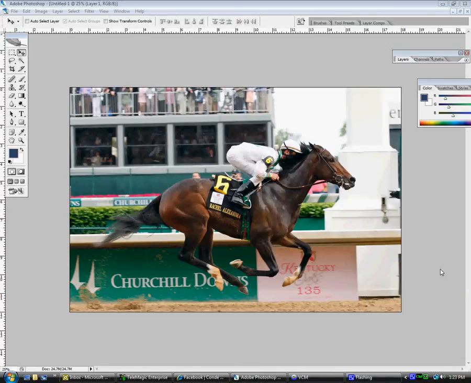In this video, I'm going to show you how to design a mural using the CS versions of Photoshop. And for the purpose of this video, I'm going to be creating a 12 by 18 mural using 6 by 6 tiles. So the first thing I need to do is size my image.